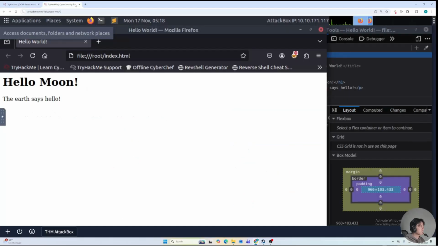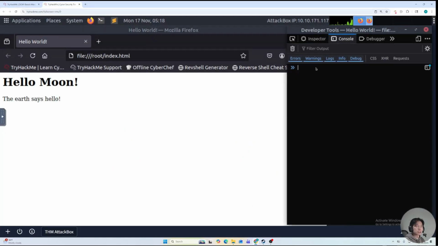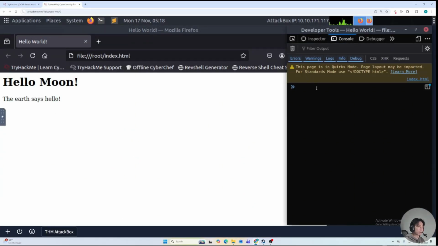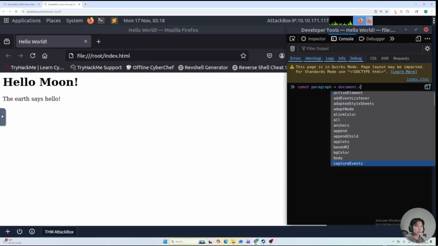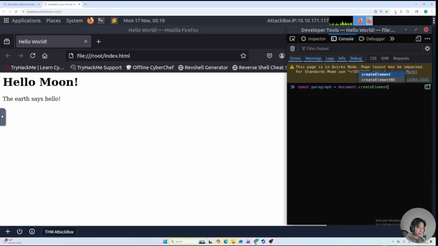So let's try that. We're gonna open the console, which is this one, and first we're going to create a paragraph element, which is called paragraph equals document dot create element. The paragraph is a P. Now, of course, you can copy and paste the code into the console, but you're not going to be learning anything by doing so. So I would suggest you type it out because it helps you remember what you type.